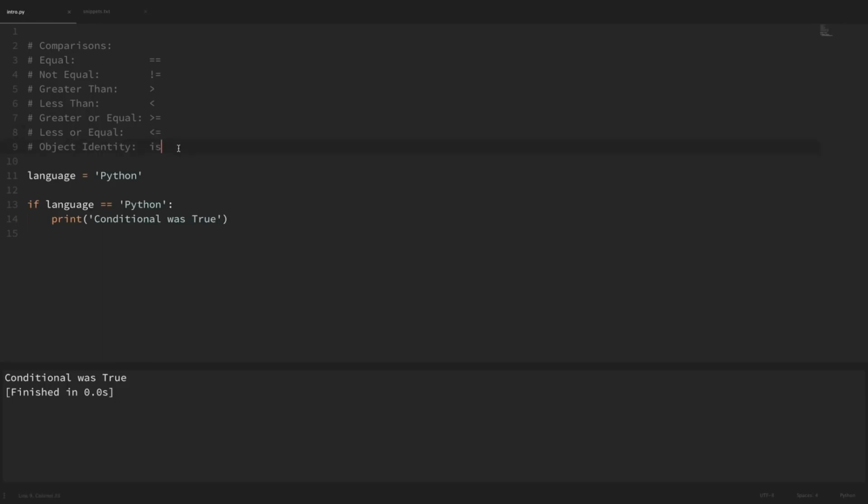Now some people wonder what the difference is between this and the double equal signs, but when we use this is keyword check, we're actually checking if values have the same ID, or basically whether they're the same object in memory. And we're going to look at an example of this in just a bit, but right now let's move on to else statements. So what if we wanted to execute one portion of our code if our language was equal to Python, but another portion of our code if it wasn't? So to do this, we're going to use an else statement.